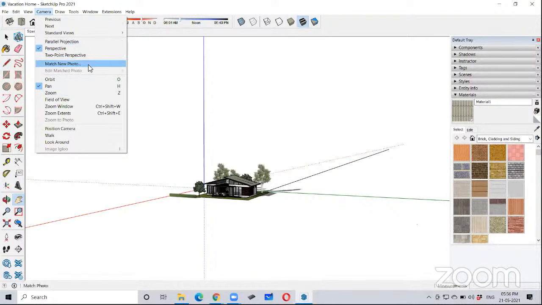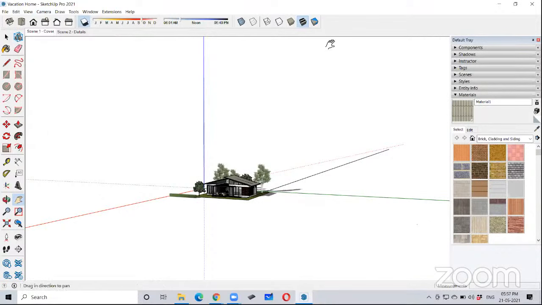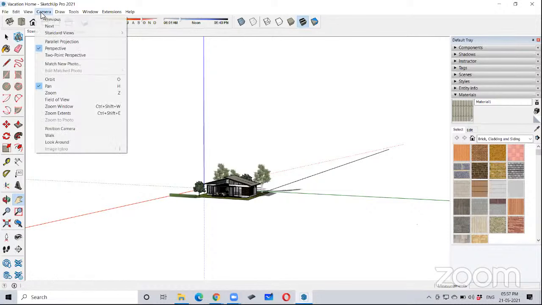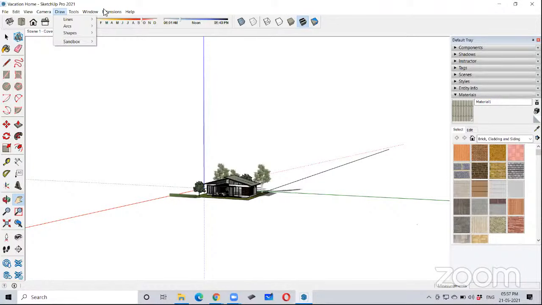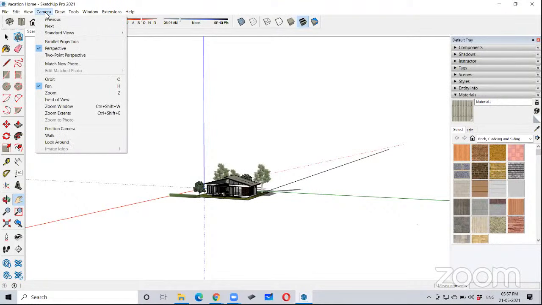Then there is something over here called match new photo. This I will tell you in the upcoming class. And you already saw orbit, pan, zoom, field of view, zoom extents, zoom window. You have already seen it in the first classes. Then position camera, walk, look around. I have already explained these things, and the videos are already available on my YouTube channel also. We learned all these things when we were exploring the large toolbar. So this was about camera.